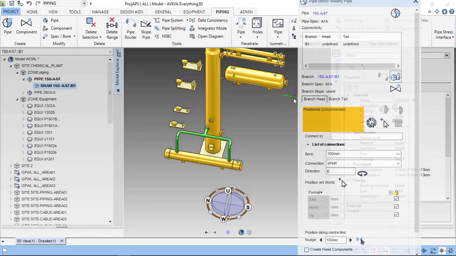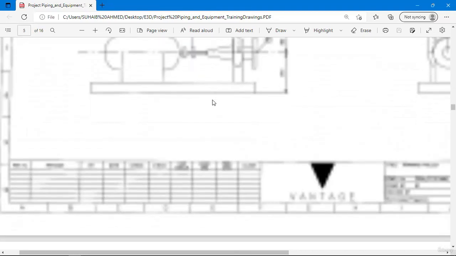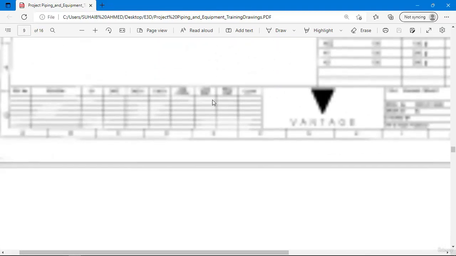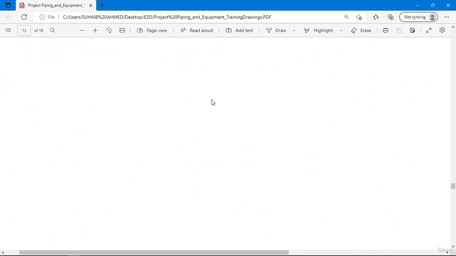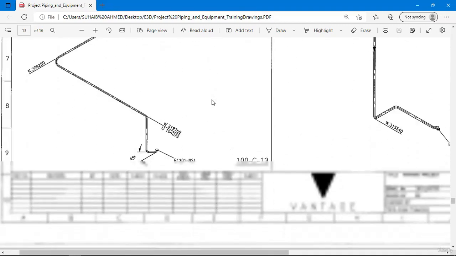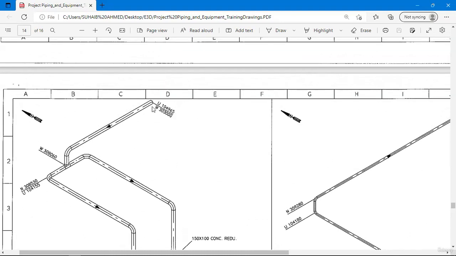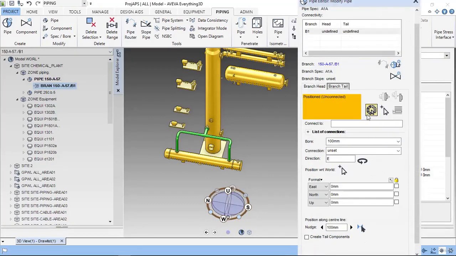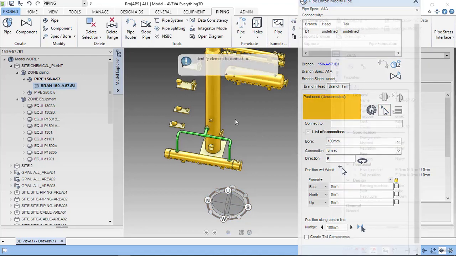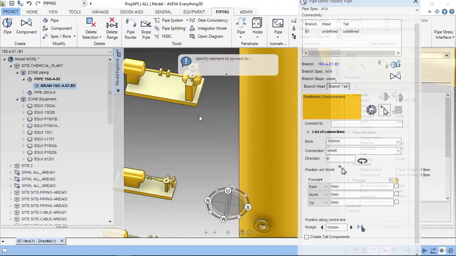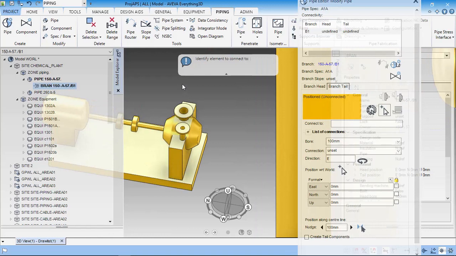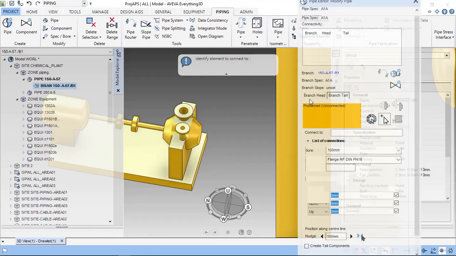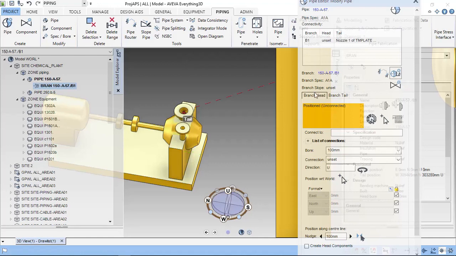Choose the flow. The liquid flow is from top to bottom, this pipe is facing north direction, so the starting flow is head, ending flow is tail. So first choose tail, which is 100. This is the N1 nozzle. Now choose head.